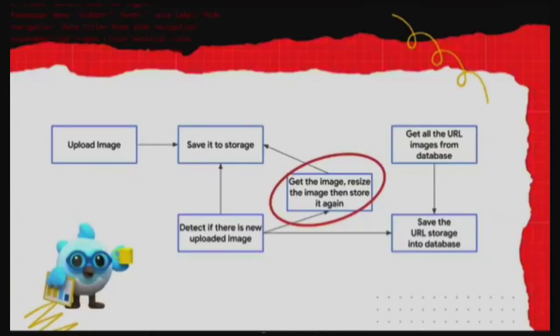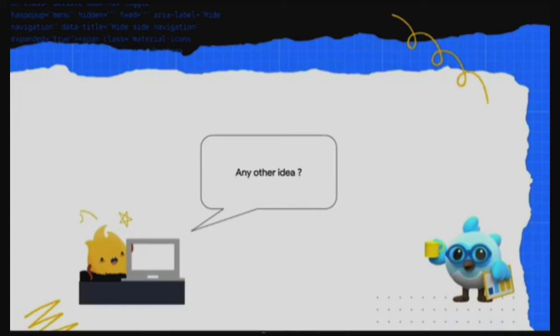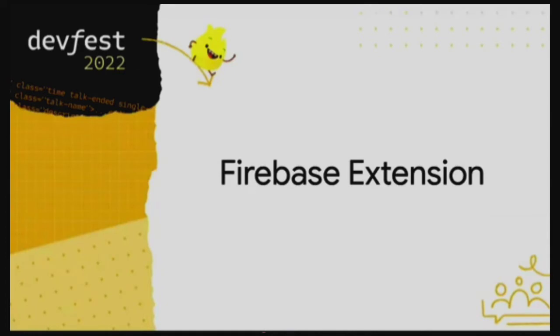So Mr. Dart will help Mr. Fire. Basically, you can just add a new function, which is actually to get the image that is being uploaded, resize the image, and then restore it again. So actually, this kind of more workload there on the function. Ah, right. Thanks. It looks more complicated, but I have to think about the resize calculation, algorithm, format, everything, and validation. I think that's quite really a lot of tasks. Any other idea? So Mr. Dart will be saying, yeah, you can use something called Firebase Extension.